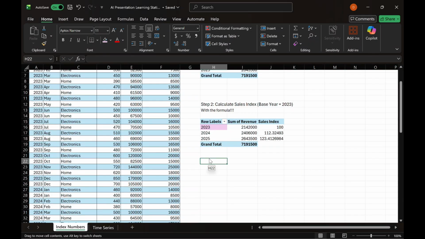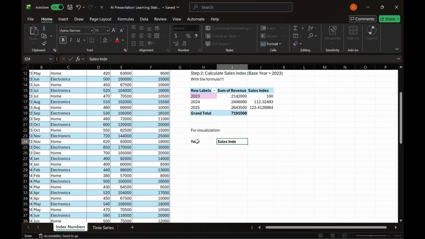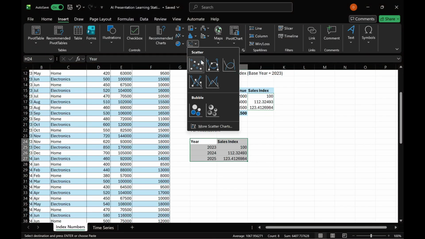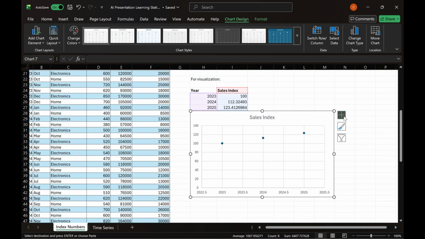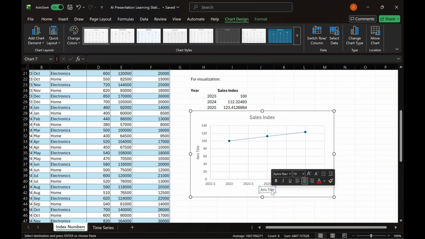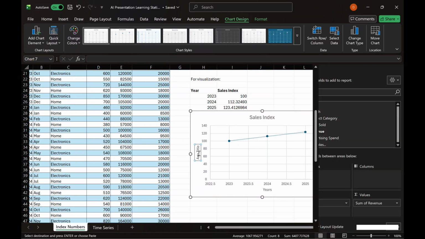I added a chart to help visualize, but this is a completely optional step. I used the years and the sales index and added a scatter plot, plus the trend line to observe how it increases over the years.